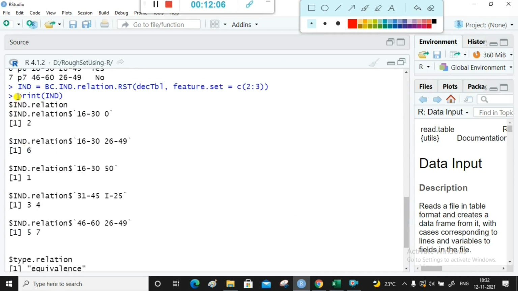See, I executed this print line, and we have the following indiscernibility or equivalent classes. Object 2 is in the first equivalent class, object 6 is in the second equivalent class, object 1 in the third equivalent class, objects 3 and 4 in the fourth equivalent class, and objects 5 and 7 are in the last equivalent class.